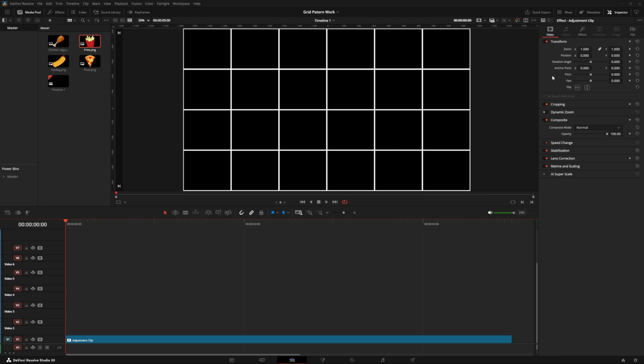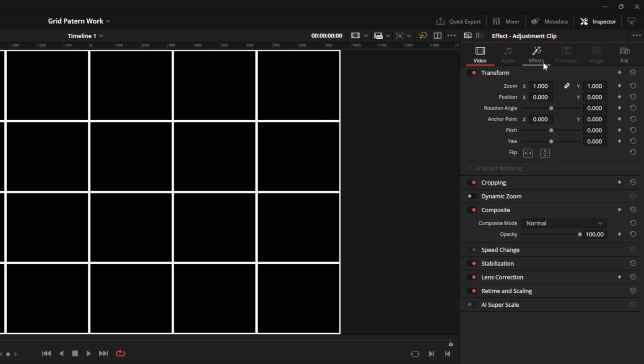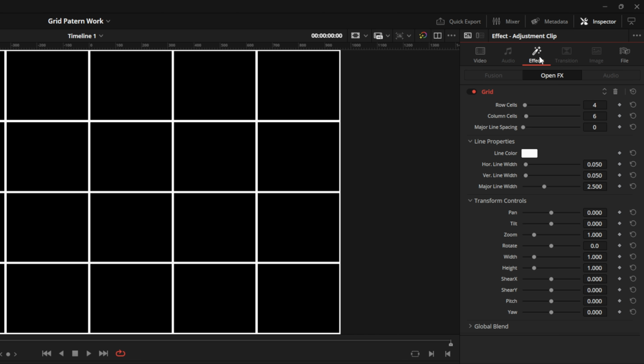So now we're going to go over to the Inspector tab. In the Inspector tab, we're going to go to the Effects, and we're going to have row cells and column. In our case, we're just going to do a 4x6, and the major spacing just breaks it into quadrants. So it divides that, so it'll be a quadrant of 2x3. We're not going to use major line spacing.